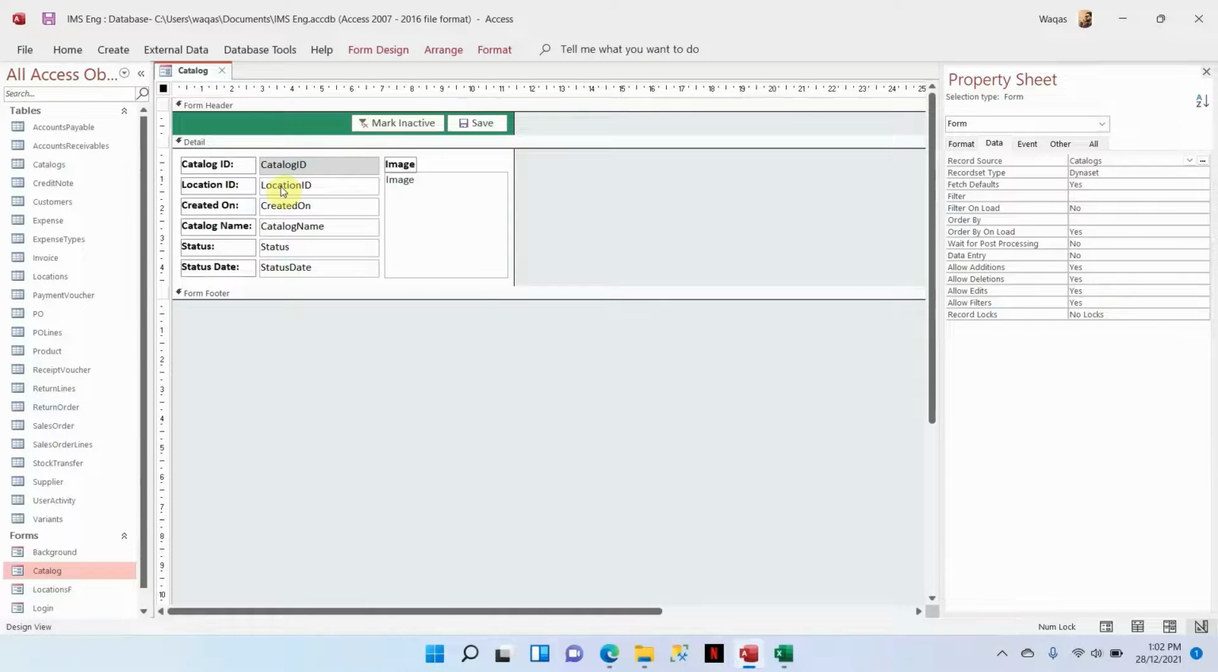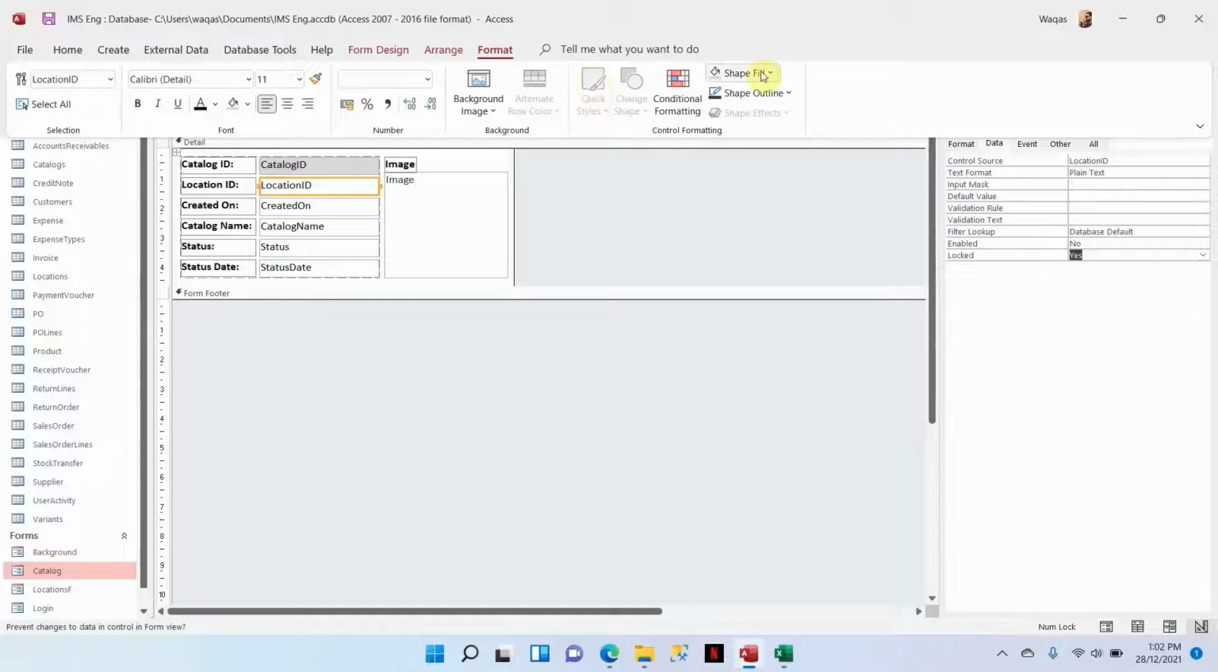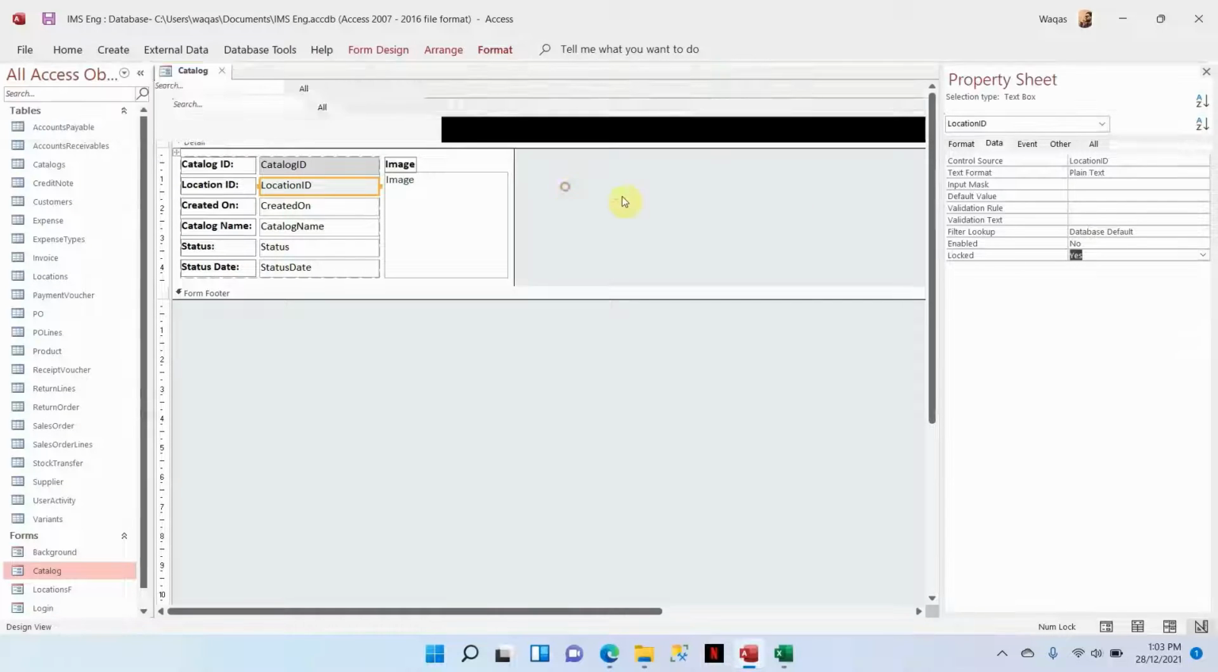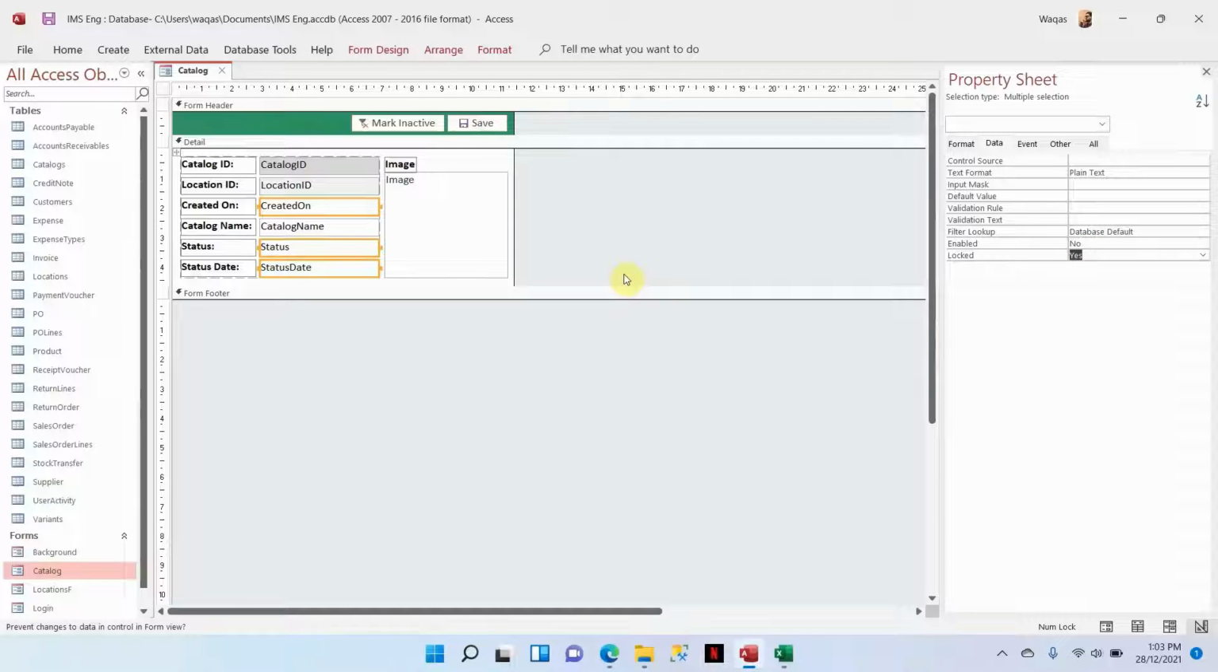Actually, location ID should also be a non-editable field, because we are not going to ask the user to input location ID manually. We are going to fetch it automatically when the record is created. Actually, created on, status, and status date are also non-editable. So let's make all of them non-editable. The only thing required from the user is to give a catalog name. That's it. The rest will be taken care of by the power of VBA.